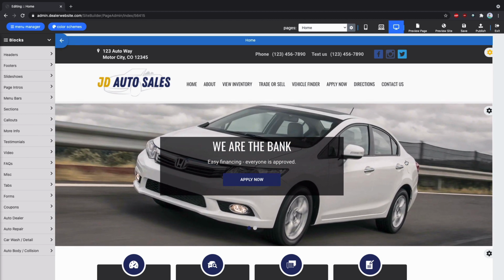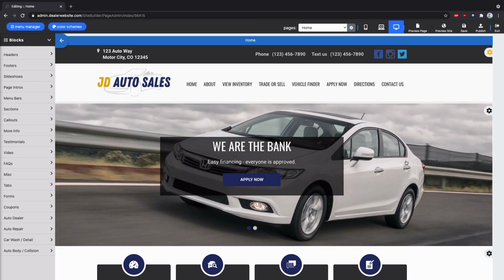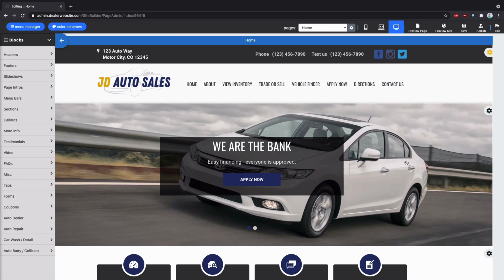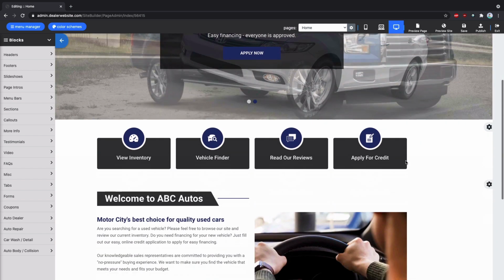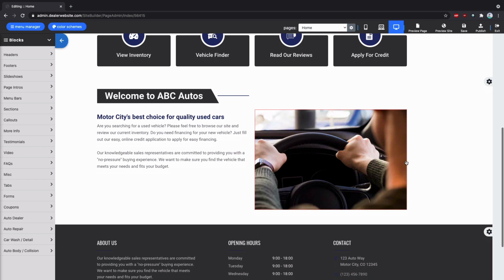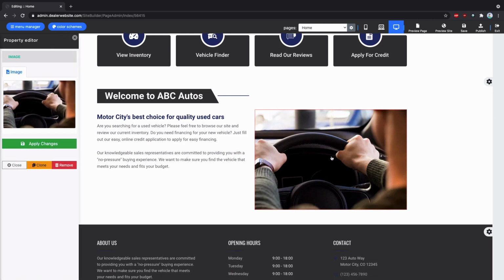In this tutorial, I'm going to go over replacing the default page graphics on your website. So once I'm in the page builder, I'm just going to scroll down here to my page intro section. You can see this default image here. I'm just going to click on that. Now if I hover over on the left, I can just click replace.